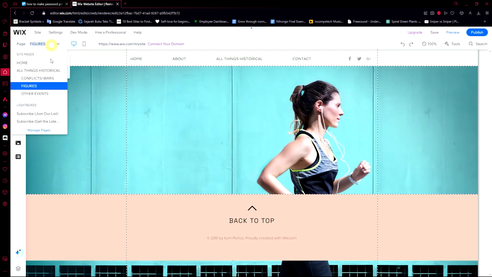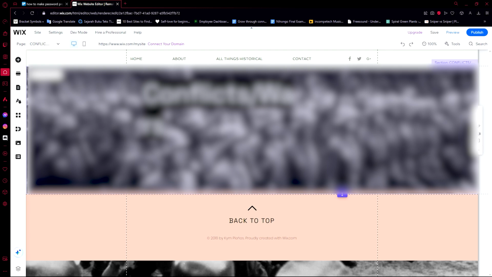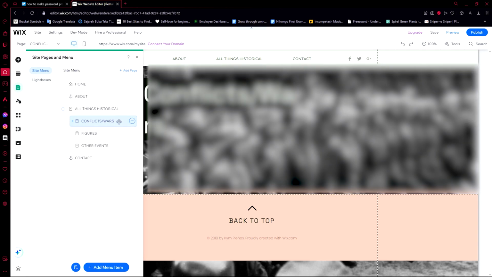So let's say that, for example, this one page here shows a group of soldiers that I'm just not gonna show on screen. But let's say I don't want people who are visiting my website to be seeing this, so I need to hide it. So how do you do it? It's pretty simple. You go here to pages and menu, and then you go to this page that we're currently at, which is this one.